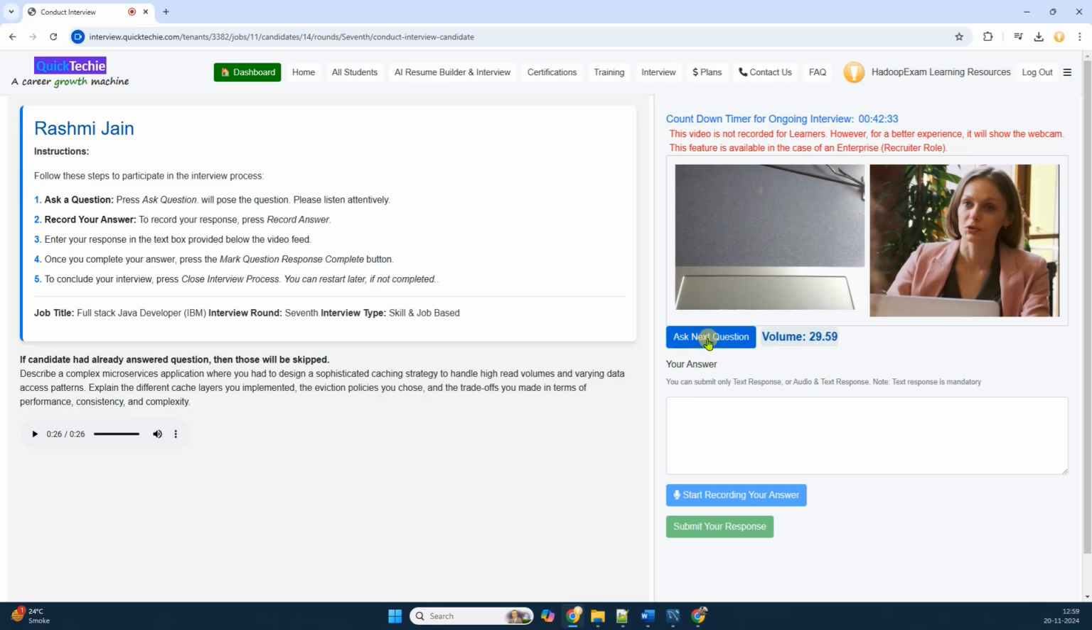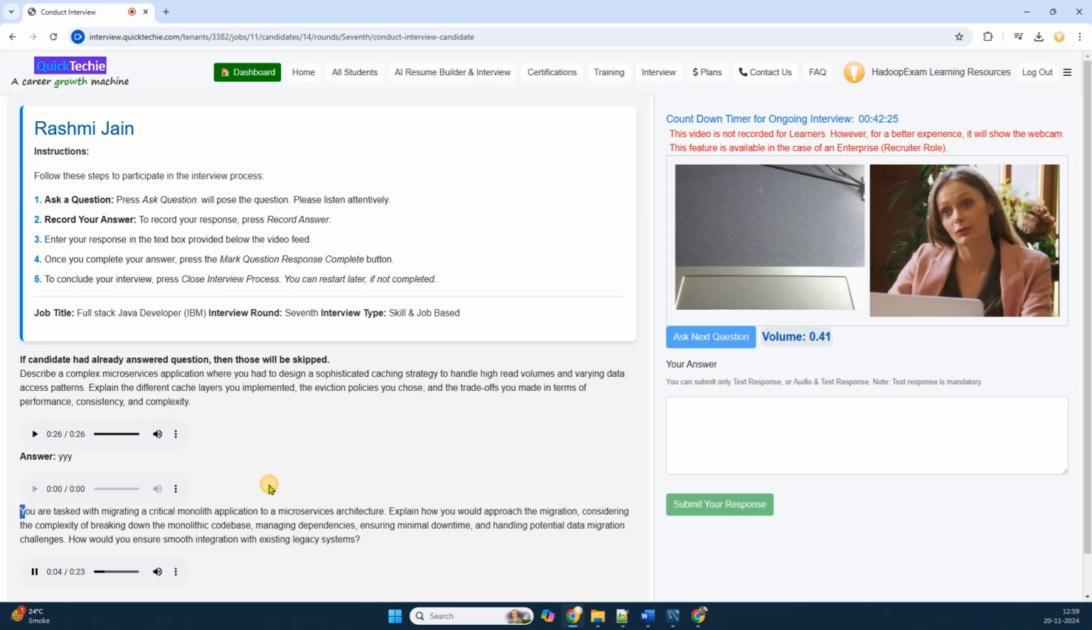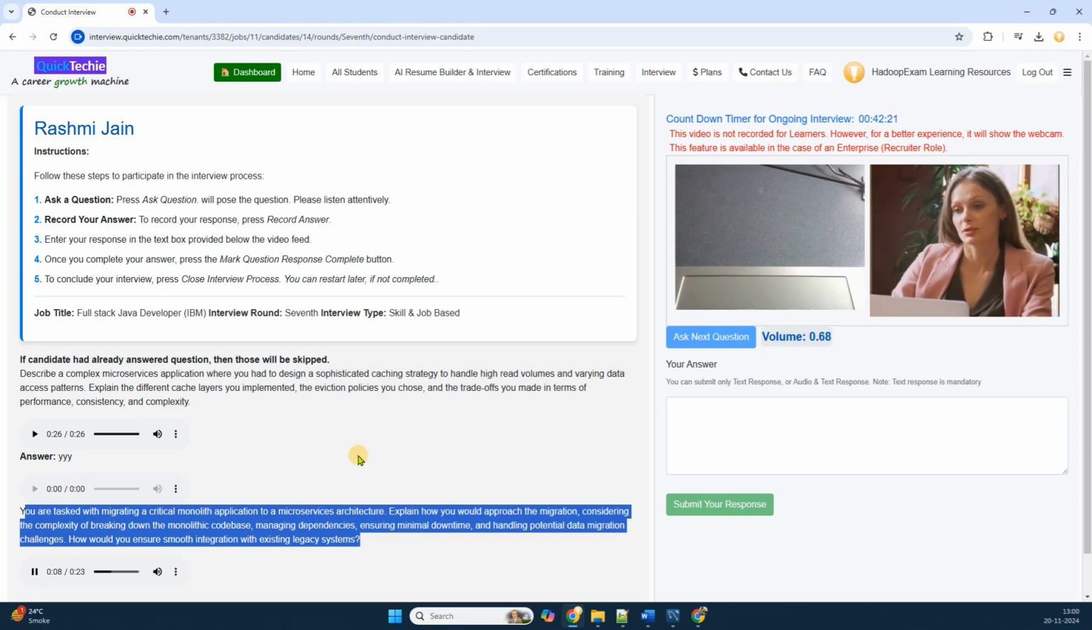Now you would need to ask the next question. You have to click on this. So now here's another one. Rashmi, you are tasked with migrating a critical monolith application to a microservices architecture. Explain how you would approach the migration, considering the complexity of breaking down the monolithic codebase, managing dependencies, ensuring minimal downtime, and handling potential data migration challenges. How would you ensure smooth integration with existing legacy systems?